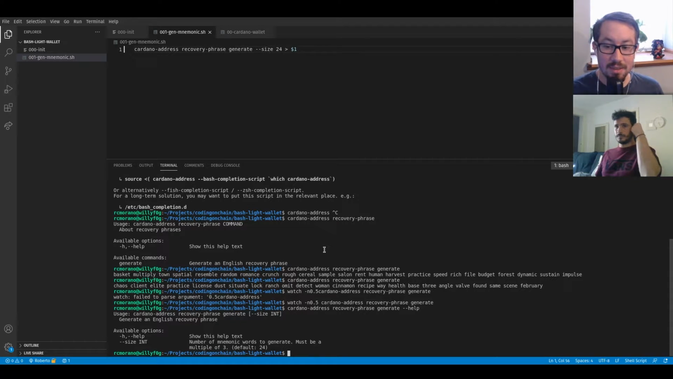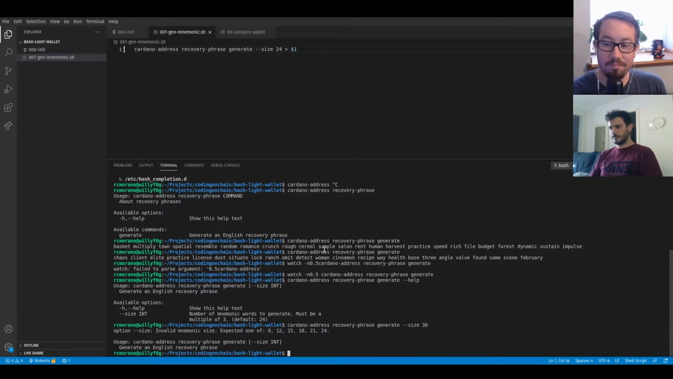Now this is where it's funny, right? It says basically a number of mnemonic words to generate. It must be a multiple of 3. Go ahead and can you execute this with a size of 30? So 30 being, you know, that's divisible by 3.